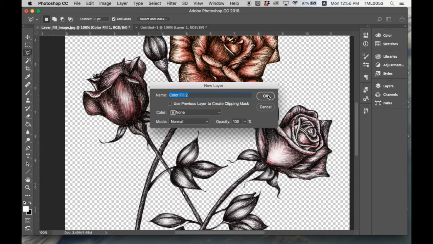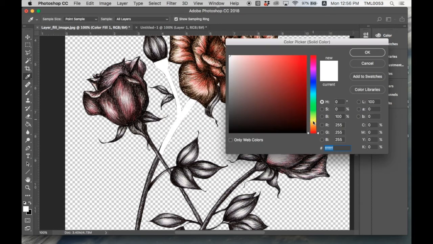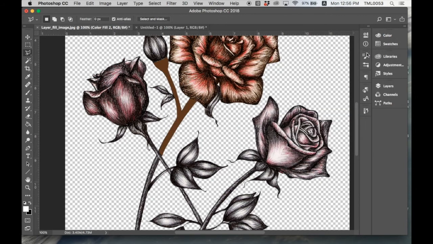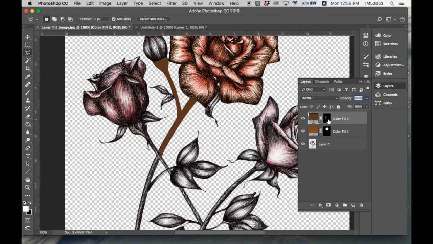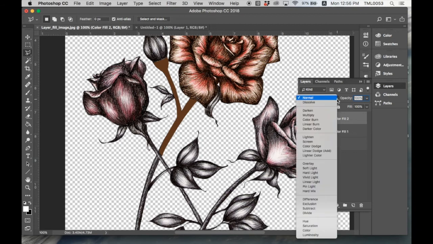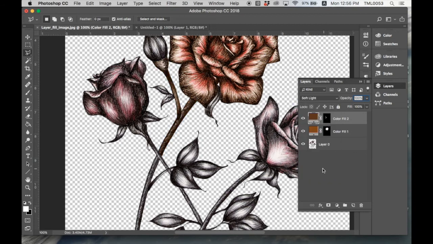Okay, and then click OK. So I will have to pick a color, maybe a brown would be good, dark brown. Okay, click, go to the layers. You can see that there's another layer here, it's got new fill color. So we just need to click on soft light. Alright, so it gives you a nice brown color stem branch here.